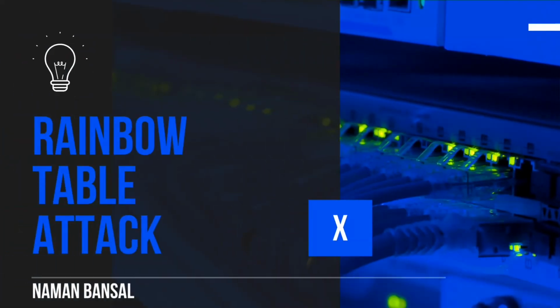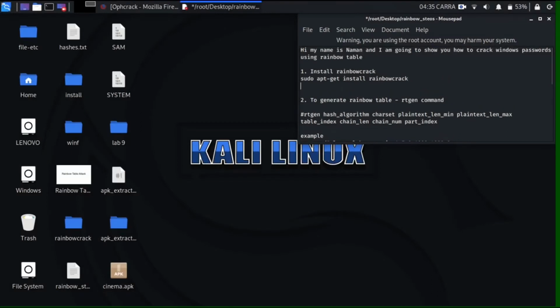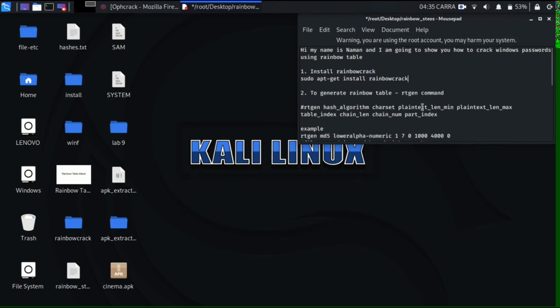Hello guys, my name is Naman Bansal and I am going to show you how to crack Windows passwords using Rainbow Table. So the first tool we are using is called Rainbow Crack. First we need to install Rainbow Crack into Linux because it is no longer supported by the newer versions of Linux. I have already done that, so I need not do that. So we'll open the Rainbow Crack tool to generate rainbow tables. We'll go to this menu and click on Rainbow Crack.